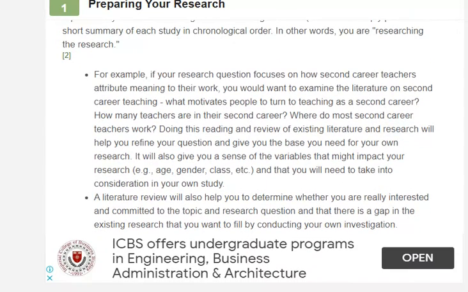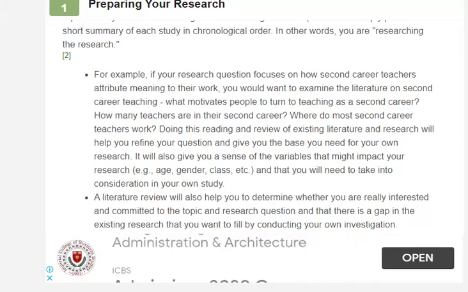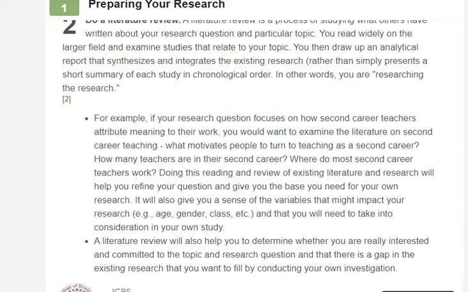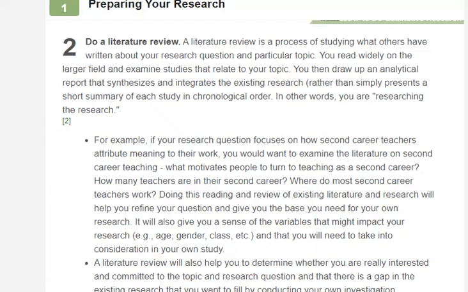For example, if your research questions focus on how second career teachers attribute meanings to their work, you would want to examine the literature on second career teaching. What motivates people to turn to teaching as a second career? How many teachers are in their second career? Where do most second career teachers work? Doing this reading and review of existing literature and research will help you refine your questions and give you the base you need for your own research.